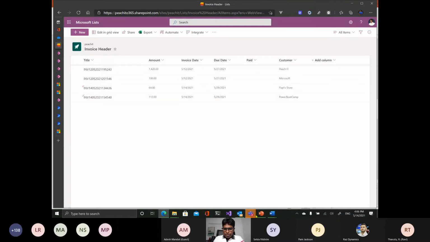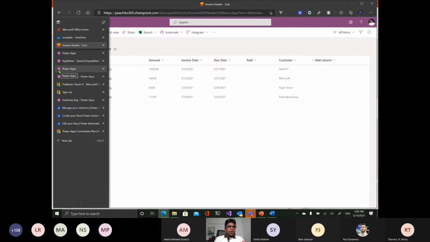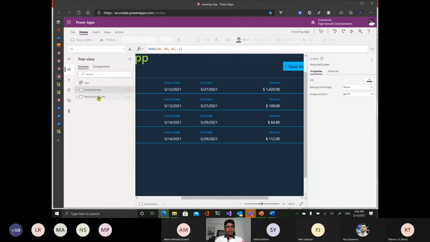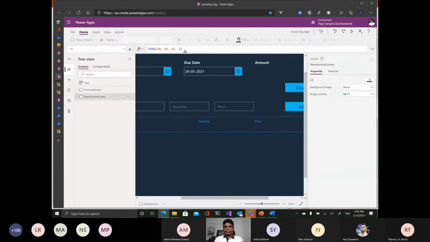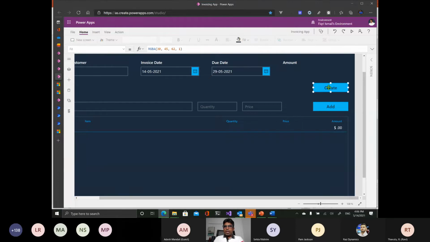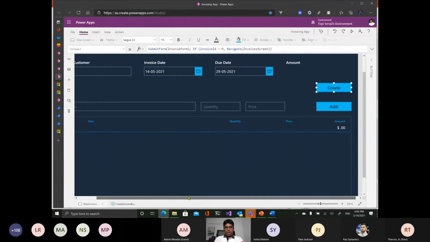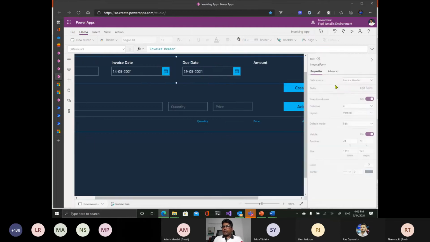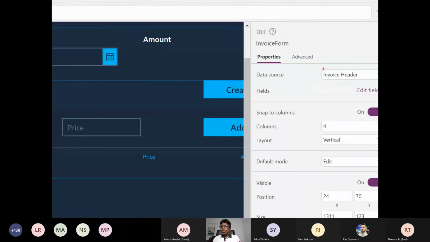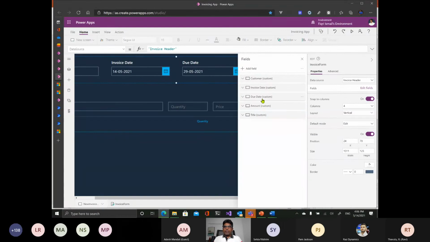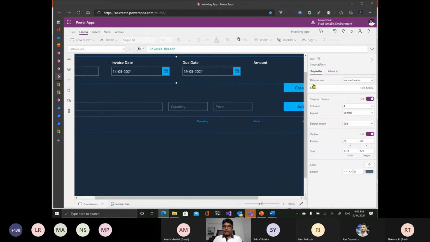Let's go back to my Power Apps. I'll go to my other screen, new invoice, right? Look at how it is done. This create invoice button, this is a normal form linked to my data source, which is the invoice header. You can just see it here. And if you click on edit fields, you will see all the fields, the customer, invoice date, due date, all these are available for me.